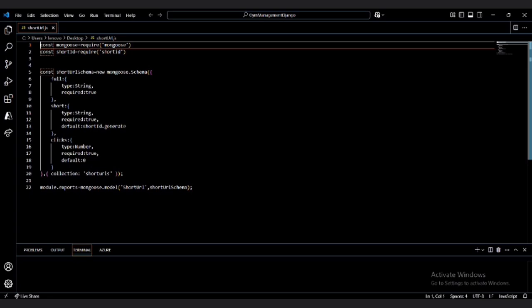Mongoose is a library that simplifies interaction with MongoDB using JavaScript, and it helps define schemas and models to structure and query data. ShortID generates short unique IDs and is perfect for creating shortened URLs.